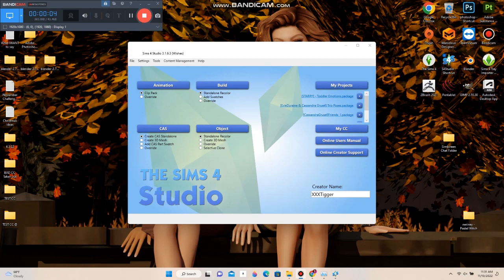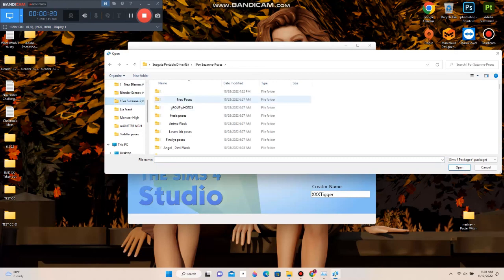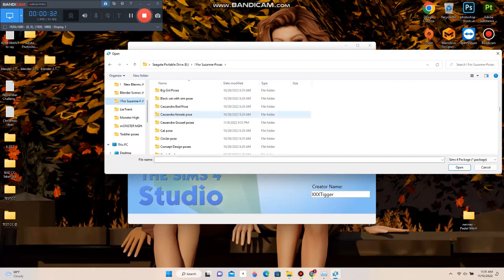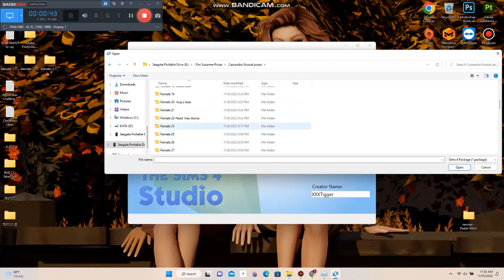The next step, we're going to be working with Sims 4 Studio. We're going to find a pose, and we're going to download that pose. Go to wherever you find your poses and click on a pose that you want to use. For this one, we will be using one of Cassandra's poses, because I just downloaded a bunch of hers.